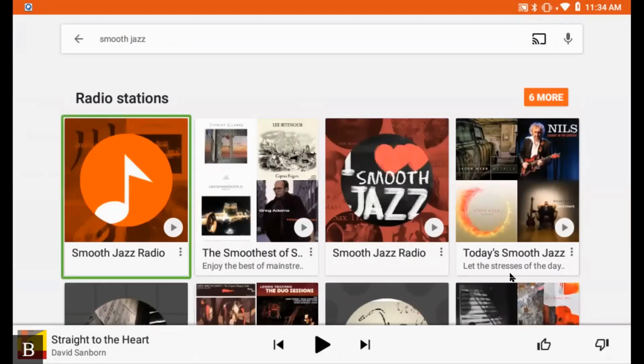Smooth Jazz Radio. All right, so this would be, again, like Pandora. It's not going to be a radio station. It's going to be a collection of songs, like a playlist that I can play. The next button, Play Smooth Jazz button, is where I can play it, which I will do.